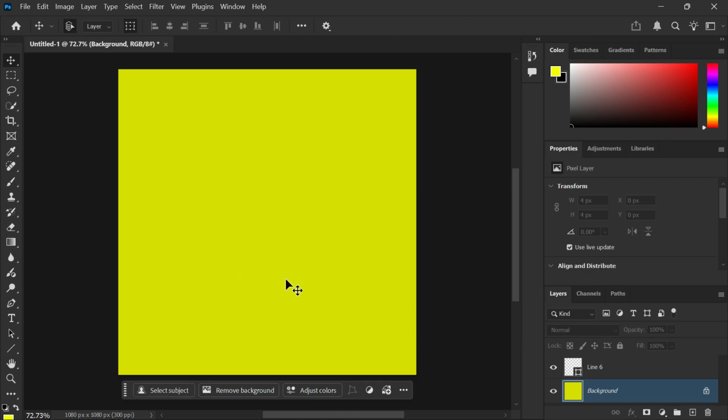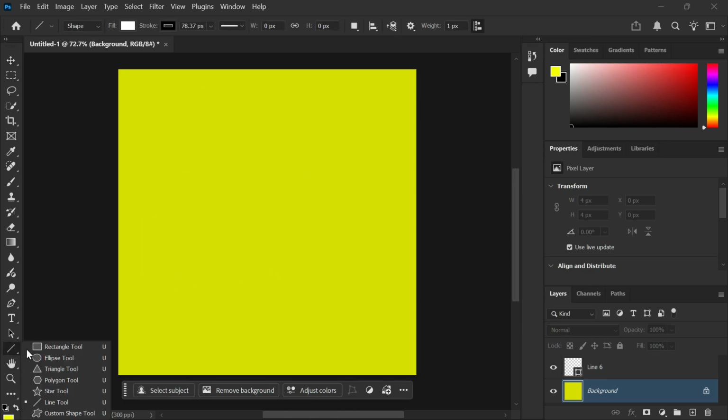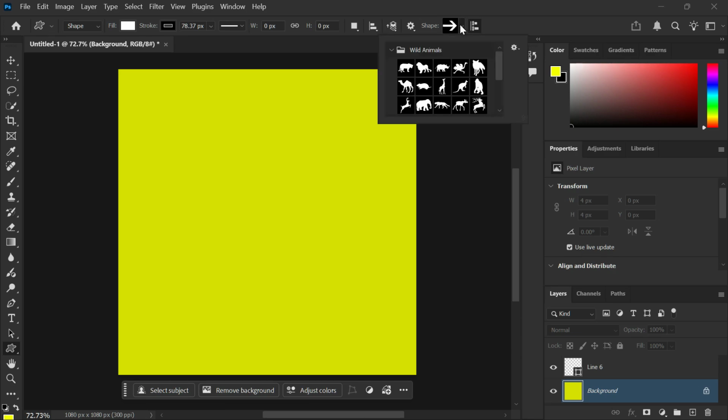Now let's look at another quick method you can use if you prefer working with preset arrow shapes. This second method uses the Custom Shape tool. Go back to the toolbar and again press U on your keyboard until you cycle to the Custom Shape tool. Once the Custom Shape tool is selected, look at the Options bar at the top of Photoshop and find the Shape drop-down menu. Click it to open the shape library.